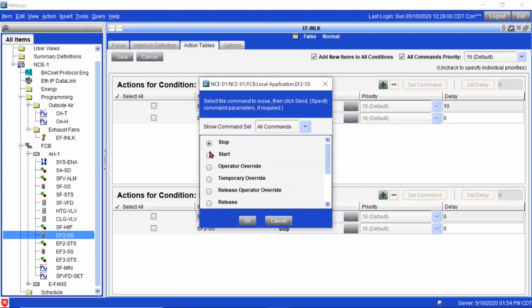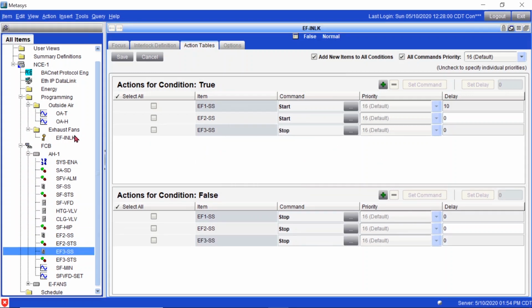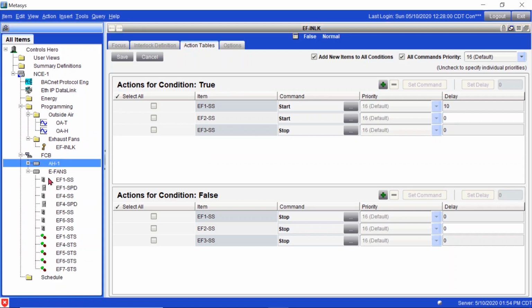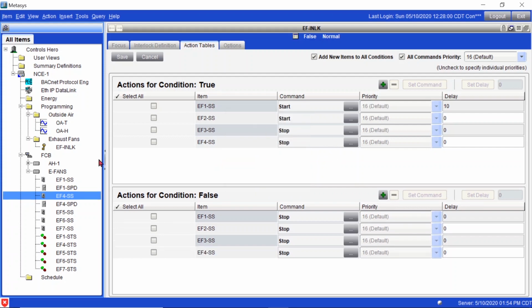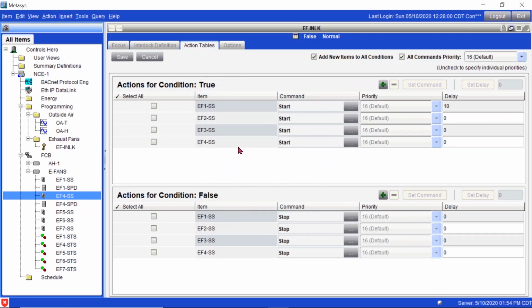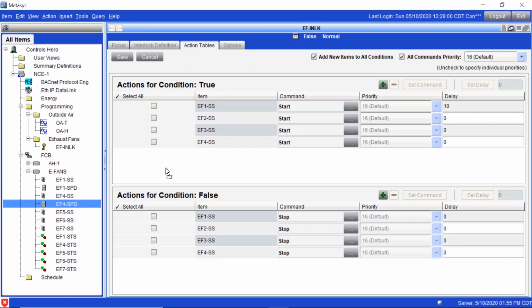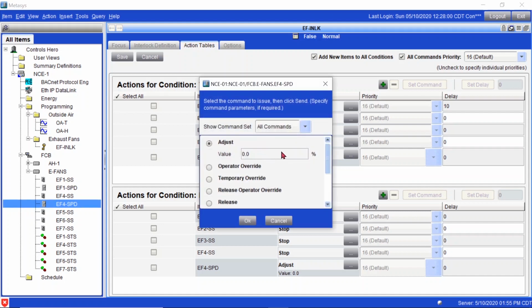So I want to start my exhaust fan 2. And let's say my exhaust fan 3 as well. And let's do one more, exhaust fan 4. And I want to do a start command. And also exhaust fan 4 has a speed, so let's do that as well. This is a little different. Since it's an analog value, you can actually choose a value. So let's do 30% speed.